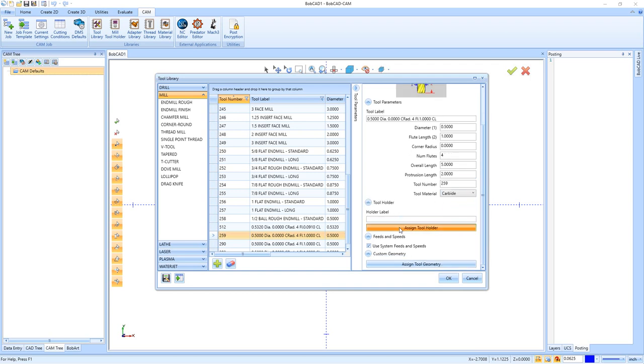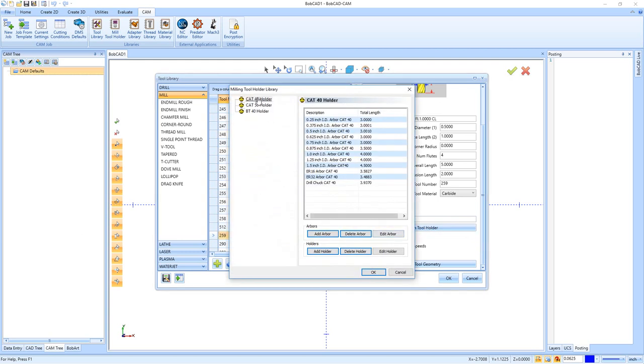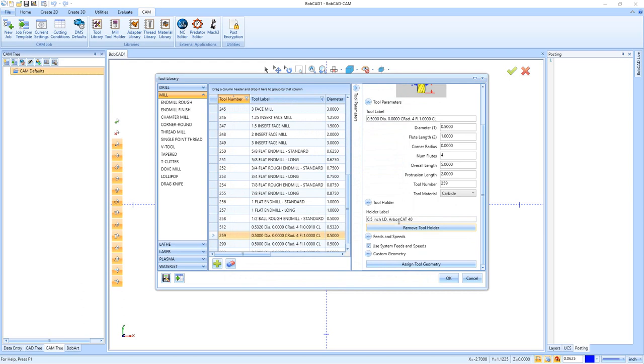So we could say, I want to assign a tool holder. And then we could choose either a CAT 40, CAT 50, or BT 40 holder. And then in here, you can choose what type of arbor you'd want it to select as well. And so now we have a holder on there.